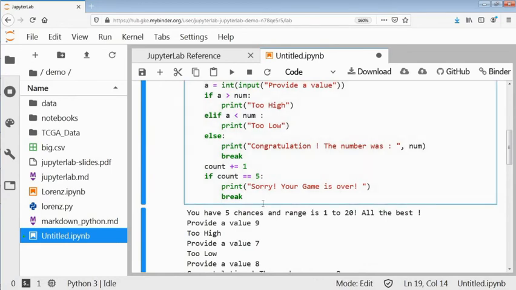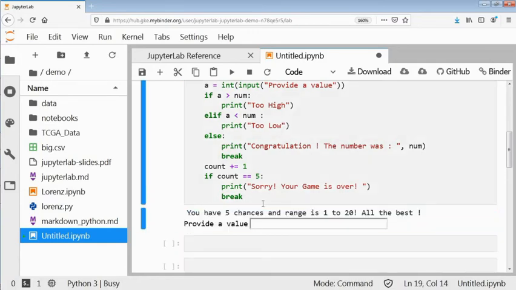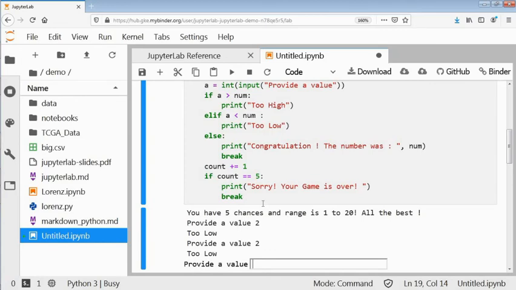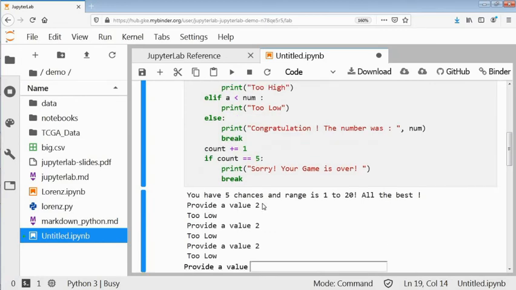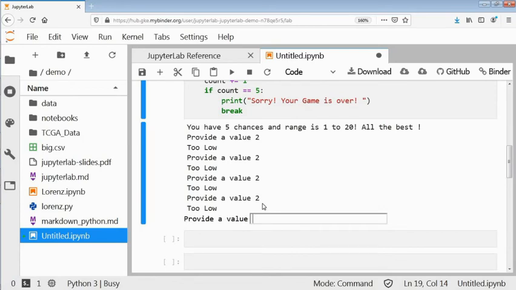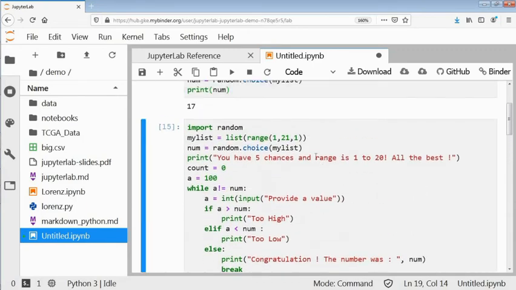Suppose I run this another time. Here I will give wrong answers. Alt enter. I am giving 2. Too low. Another 2. Too low. Another 2. Too low. Another 2, and the last time. Yes, sorry, your game is over. So here is our guessing game.